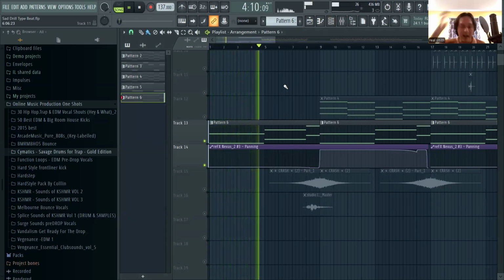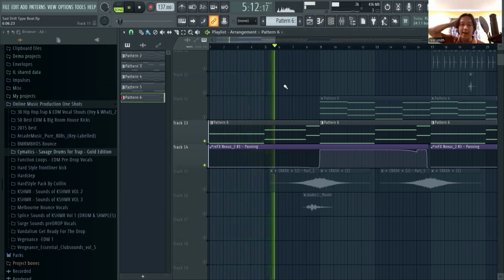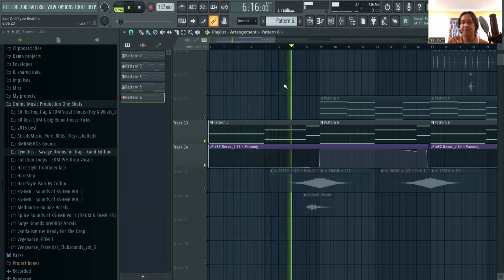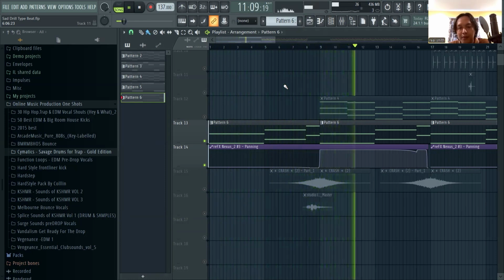Left and right. I like the left and right. I like the bending program. Mm, it's feeling good.